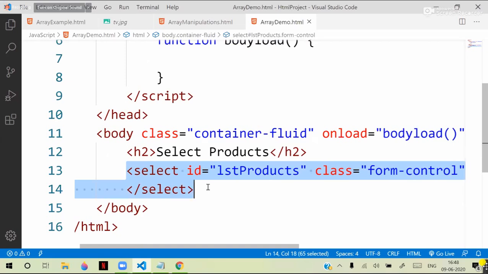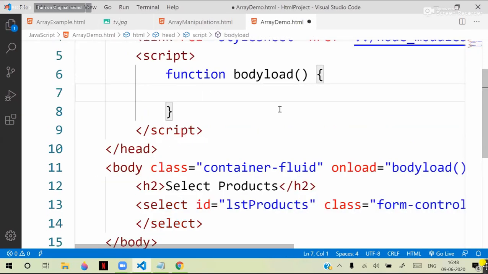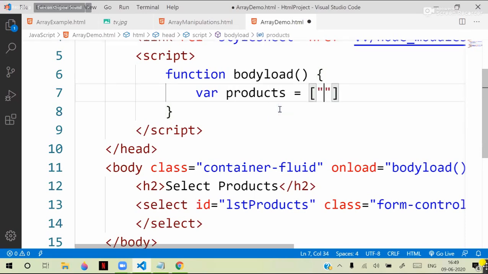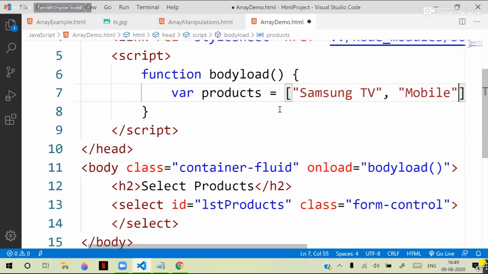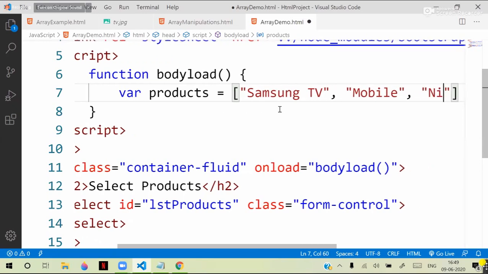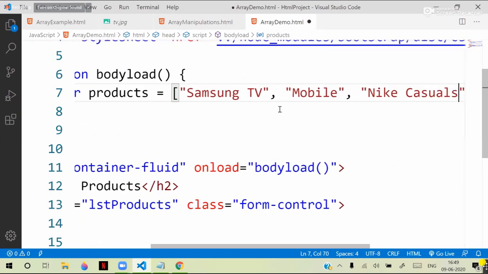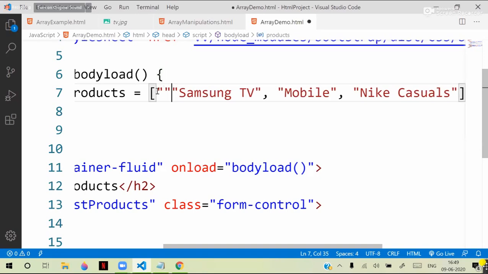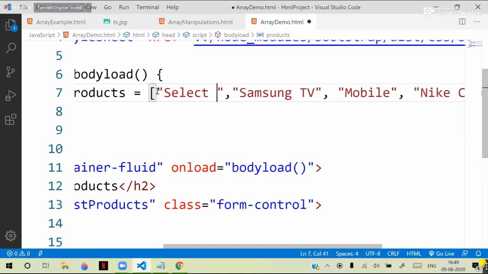Items into this. So first we need some collection of items. We will create an array where products is equal to an array. Into that, some Samsung TV, some mobile, some Nike casuals like this. So I'm giving some products. And by default, at the first zero index I can give "Select a product."